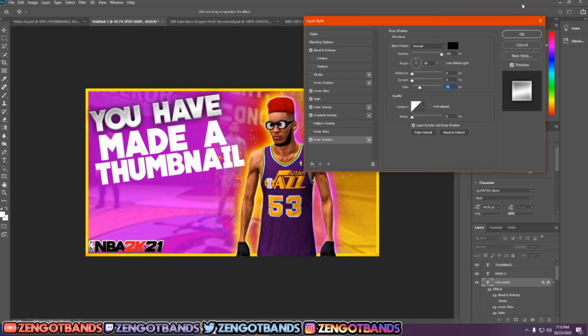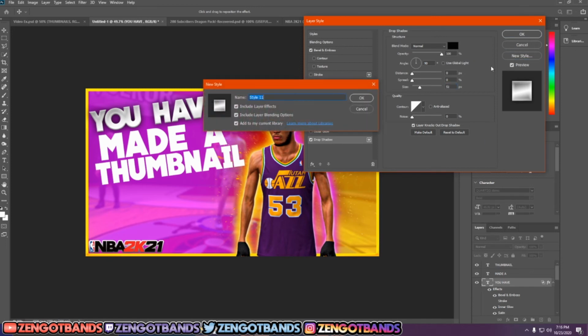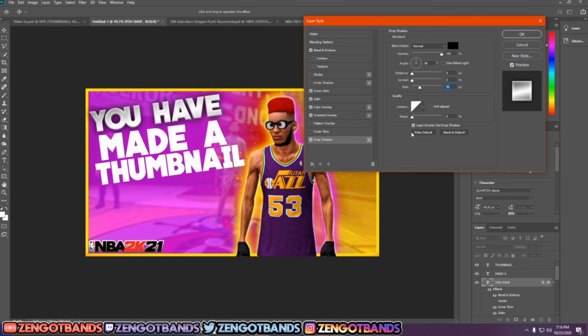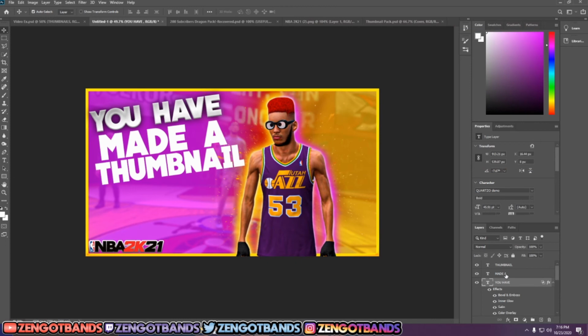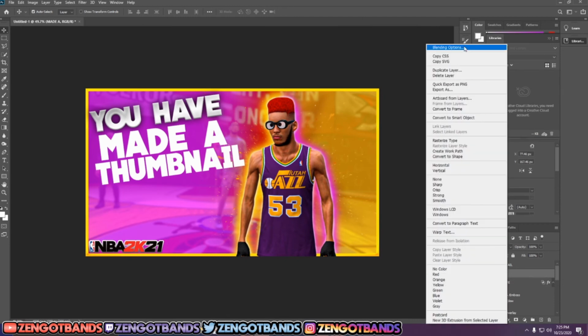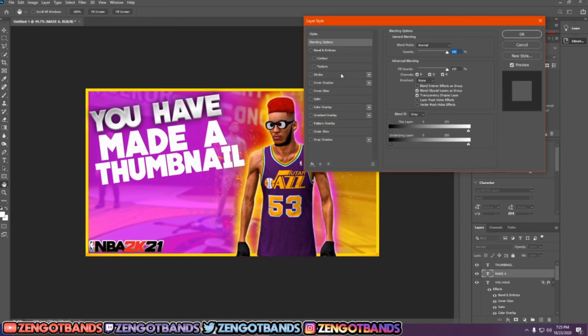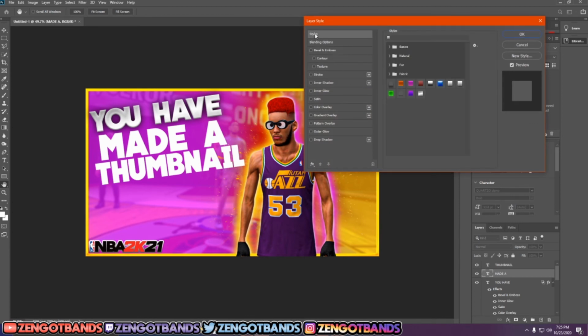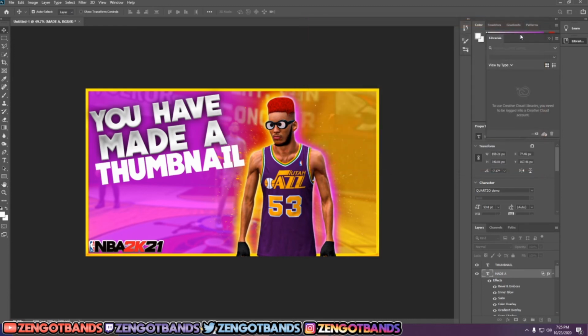Now if you would like to save this, you're gonna want to click on new style, click on OK, but I'm not gonna do that because obviously I already have it saved. I'm clicking on OK, I'm gonna go over to this. Now, next thing you're gonna do, go to your other text blending options. If you did save that layer style, you're gonna want to go over here, click on styles, click on the style, click on OK, and then the last one.